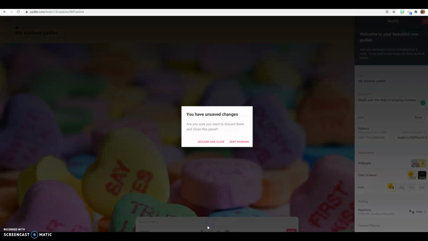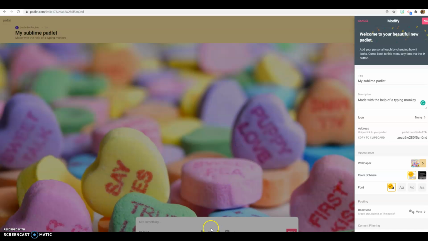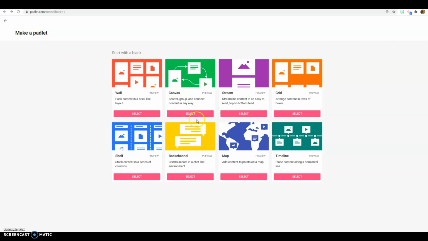And down here is where people would add what they want to post. Down here, and then it would filter up like a chat. So that's what it would look like if you used the back channel feature.